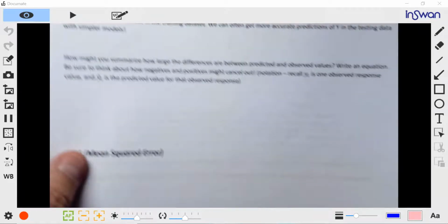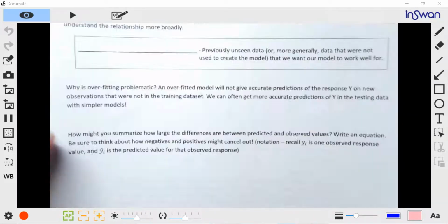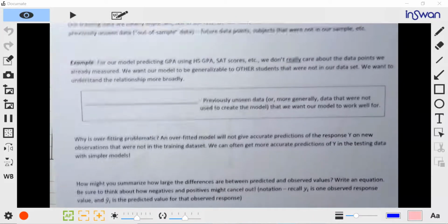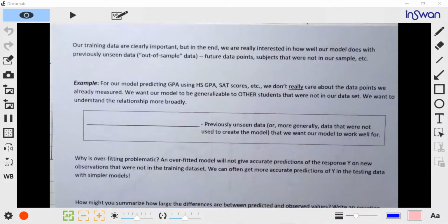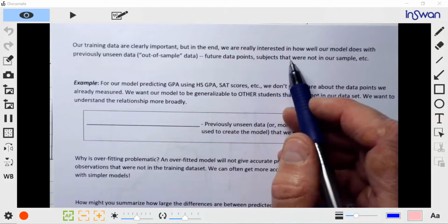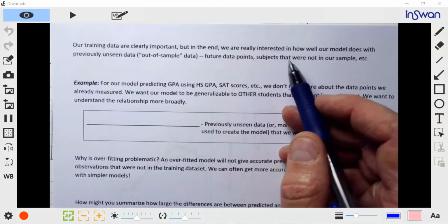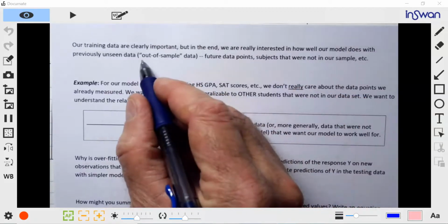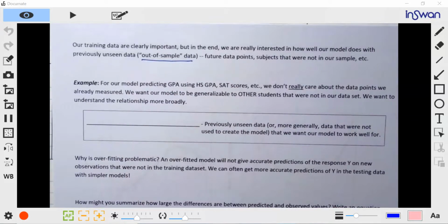But besides training data, our training data are obviously important because we use those to build our model. But in the end, what we really are interested in is how well our model does with previously unseen data, again, out of sample data. Future data points or subjects that were not in your sample or what have you.